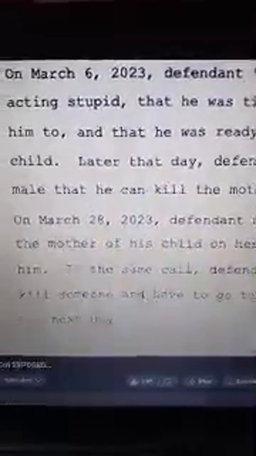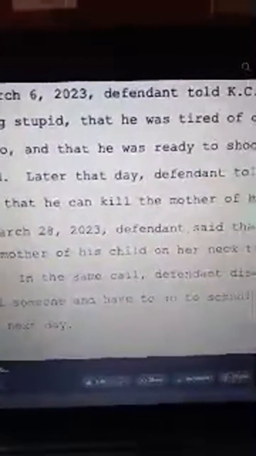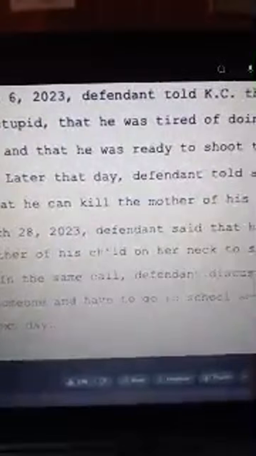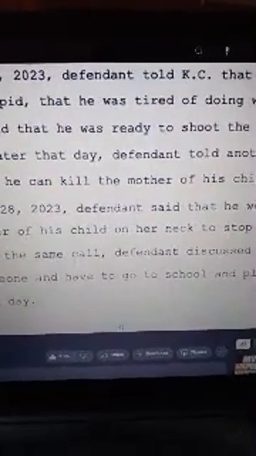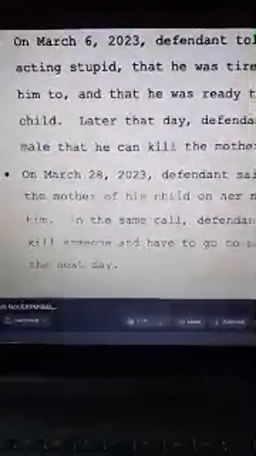On March 6, 2023, defendant told KC that the police were acting stupid and what they told him to, and then he was ready to shoot the mother of his child. Later that day, defendant told another unidentified male that he can kill the mother of his child, and he put that on 6-0. There's some interesting wording right there.